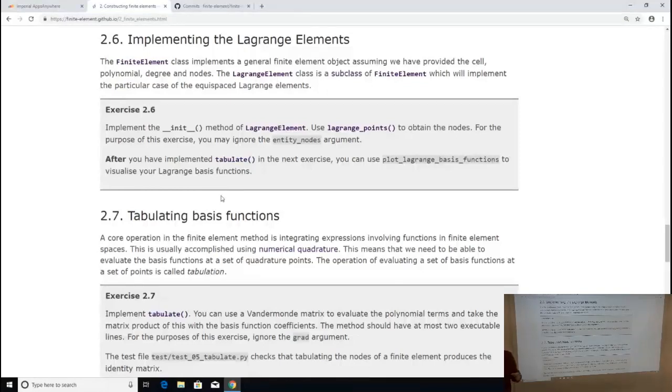The finite element class that's in the finiteelements.py file in your FEUtils module implements, in principle, a generic finite element. It doesn't have any opinions about what the nodes are because you pass in the set of nodes when you set up the element.